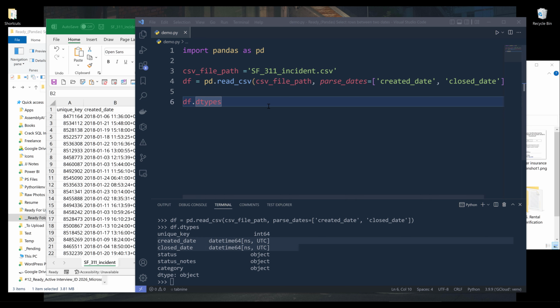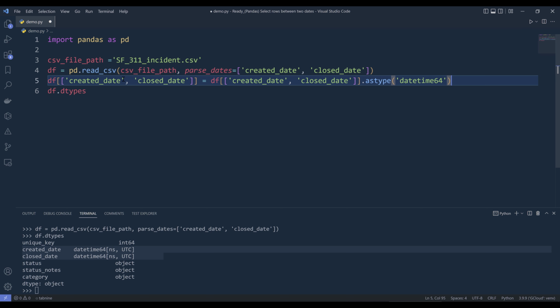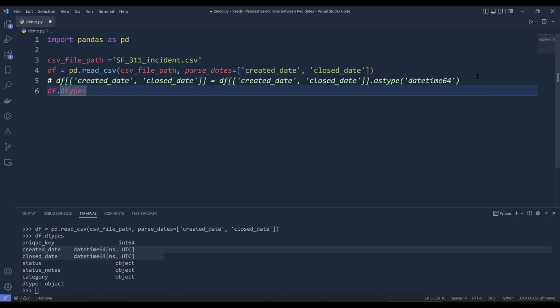And the other method is to manually convert those 2 columns to datetime64. So here I'm selecting those 2 columns, then I can use the astype method, providing the data type that I want to convert those fields to. And let me comment out this line here. And this one too, I can delete that line.